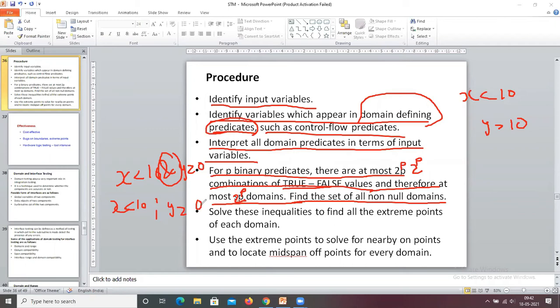The fifth step is to solve these inequalities to find all extreme points of each domain. Extreme points we already discussed in our previous classes. So an extreme point is, for example, this point in this domain, from the epsilon neighborhood. So this is the extreme point. Solve these inequalities and find all extreme points of each domain.